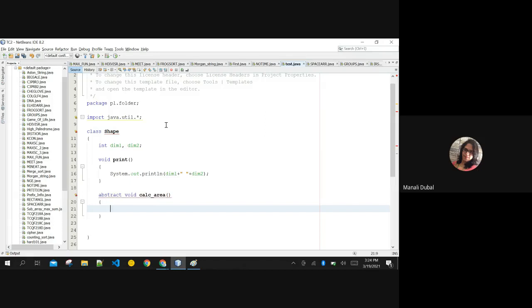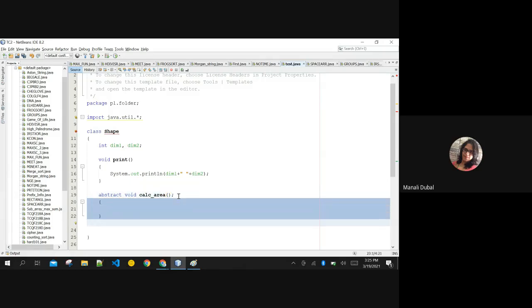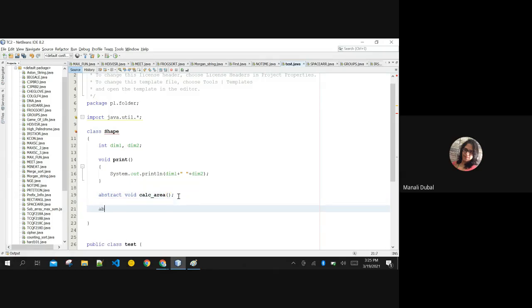Also check, whenever you try to give a body to an abstract method, what error it shows. It is showing some error. See, abstract methods cannot have body. So even if you try to give a body to the abstract method, it is definitely going to show an error. So also check that abstract methods will never have a body inside them. Okay. Also check that thing.